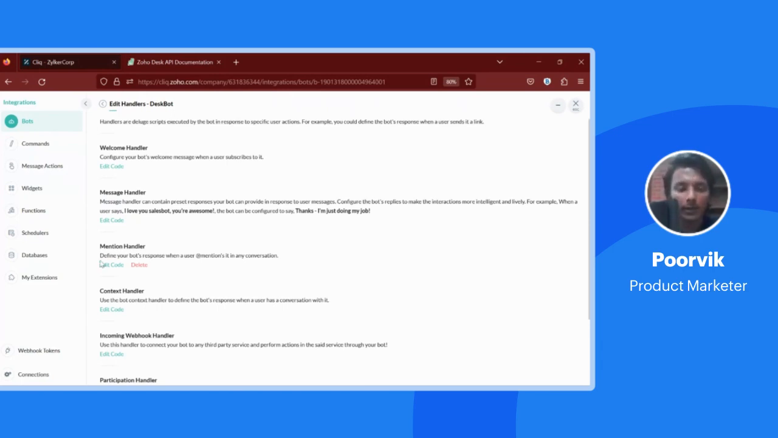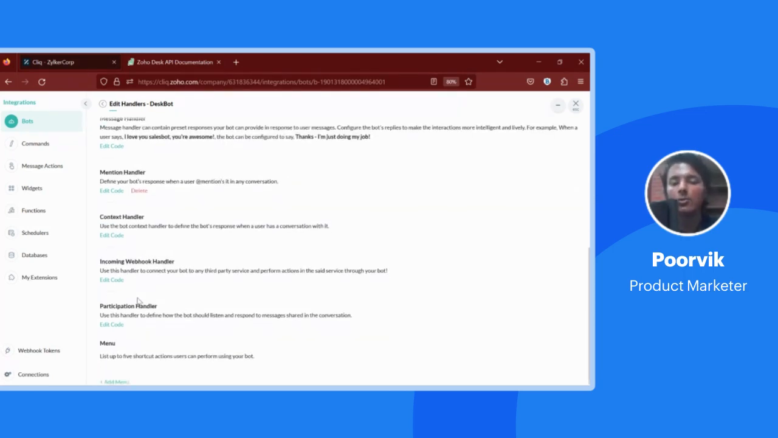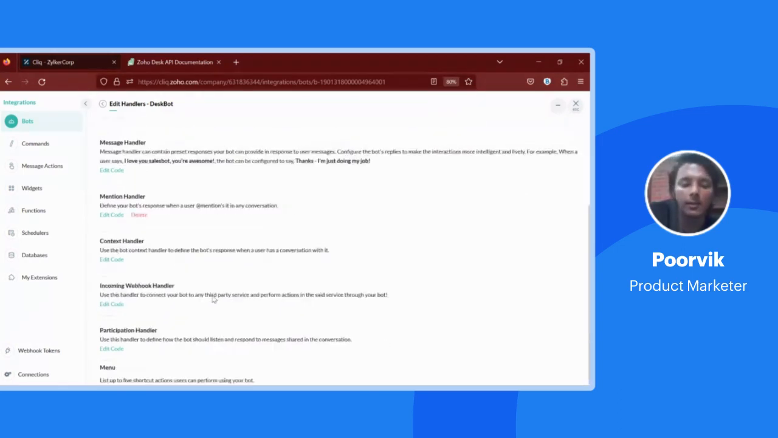So I've only used the mention handler. It defines your bot's response when a user mentions it in any conversation. You can also use the message handler or the incoming participation handler. If you want it in a channel, you can use a participation handler, so it will listen in on the channel's conversation, and if anything pops up, it will respond.